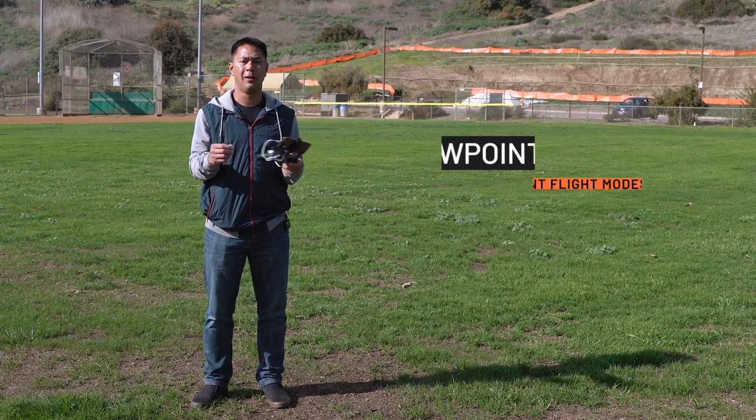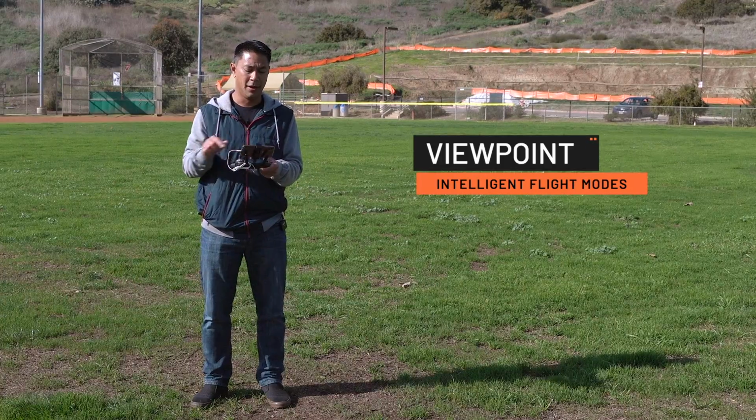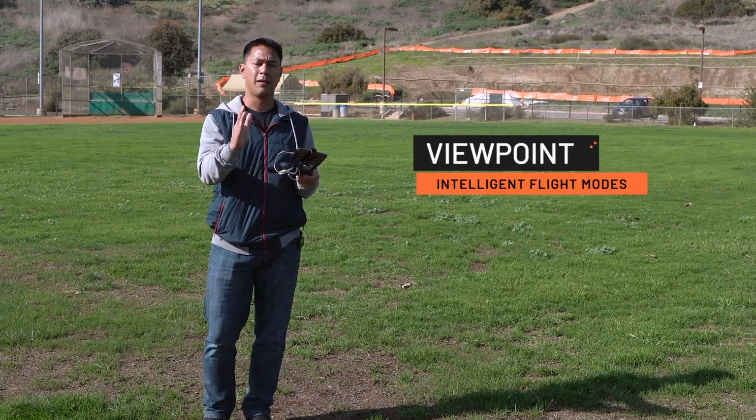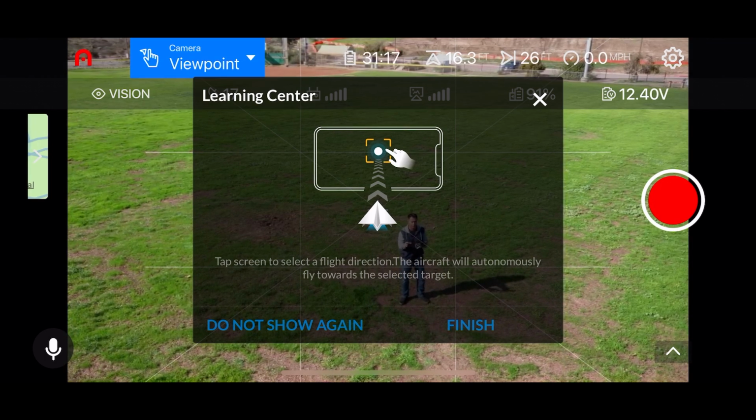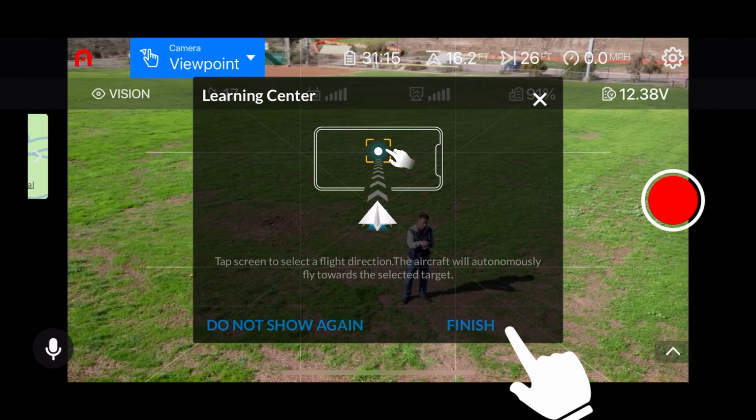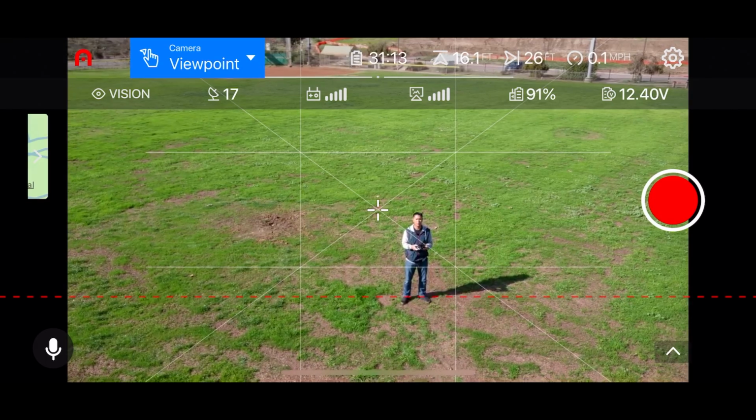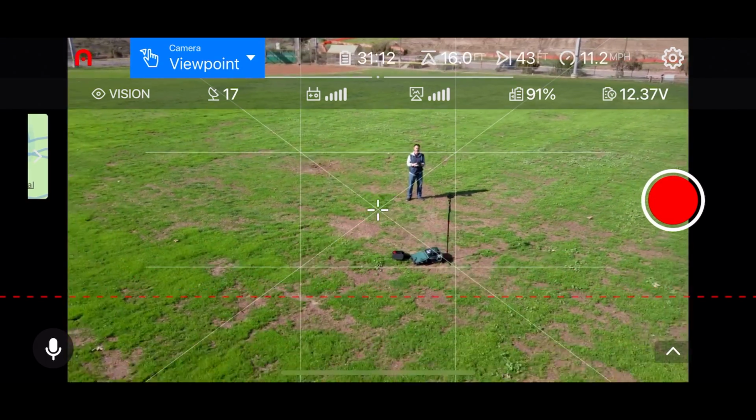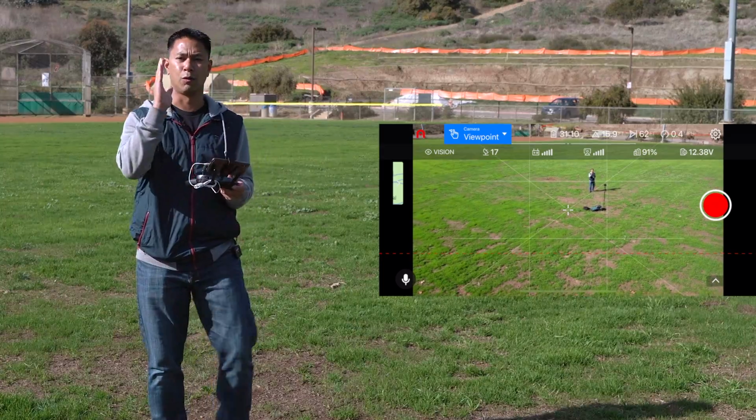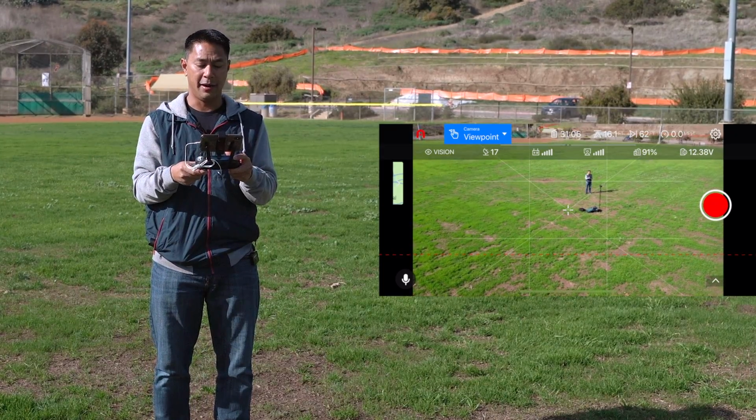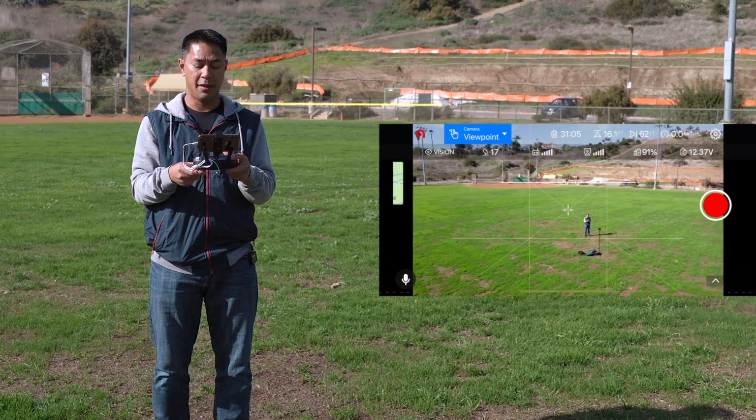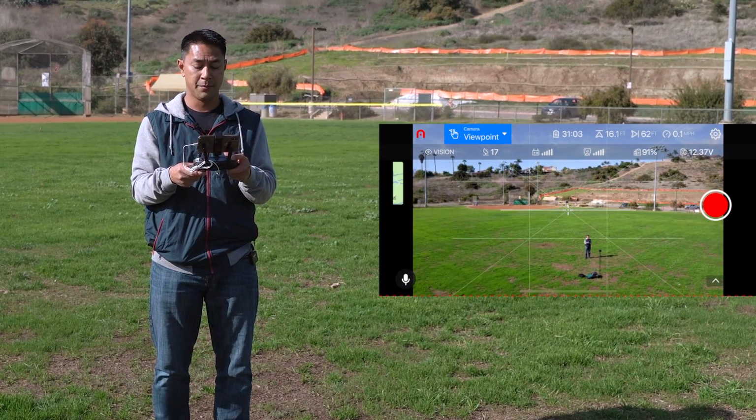All right, the next mode we have is viewpoint. Now viewpoint will follow a track depending on what you set out when you touch the screen. As you can see here, it gives you a little bit of information about it. All you have to do is hit finish. Now if you move the drone back a little bit and tap on the screen in a direction you want it to go, all you have to do here is find the area you want it to fly into.